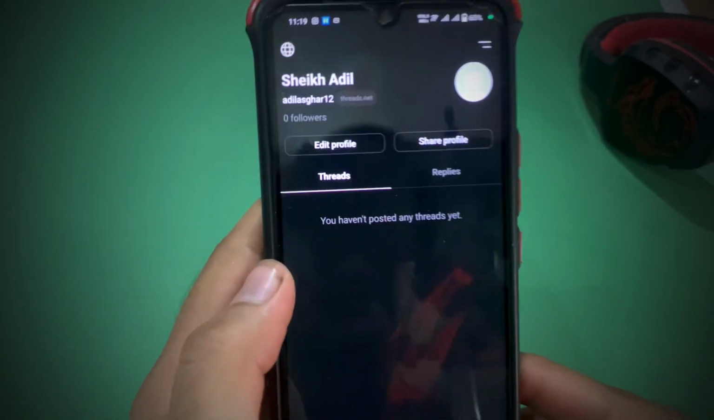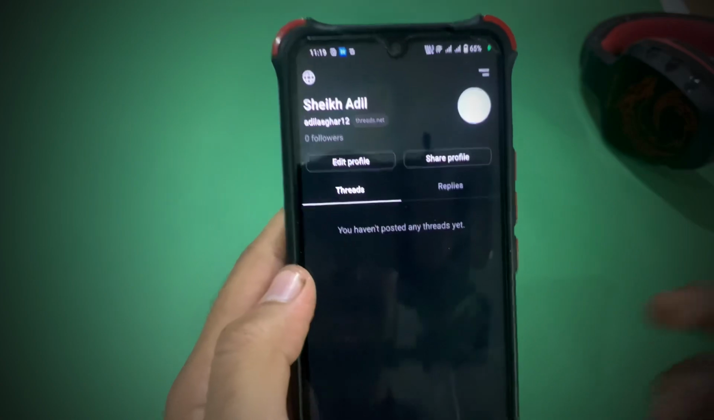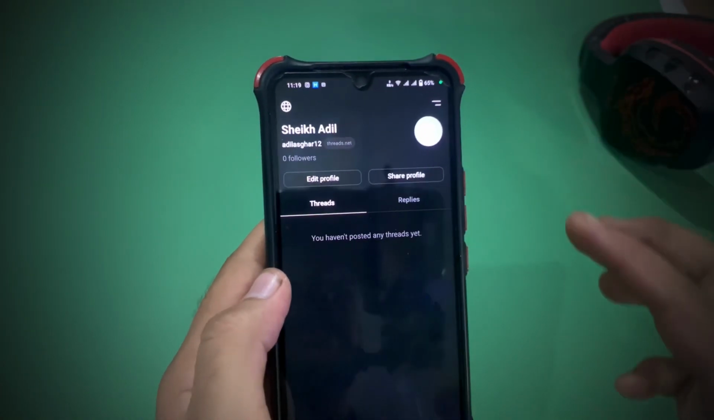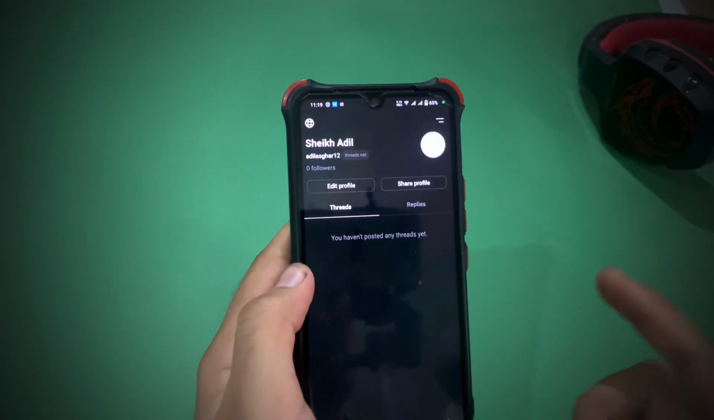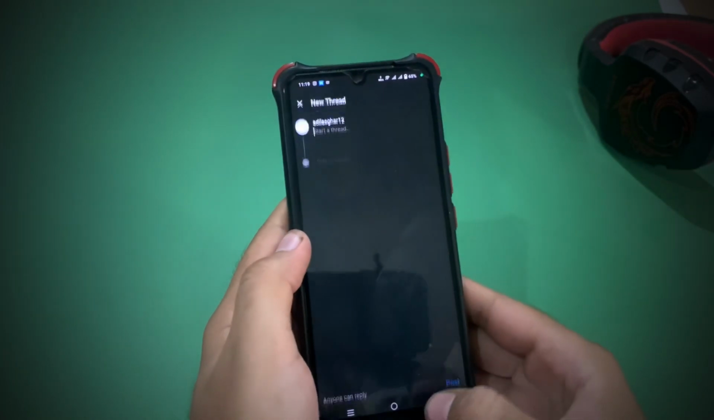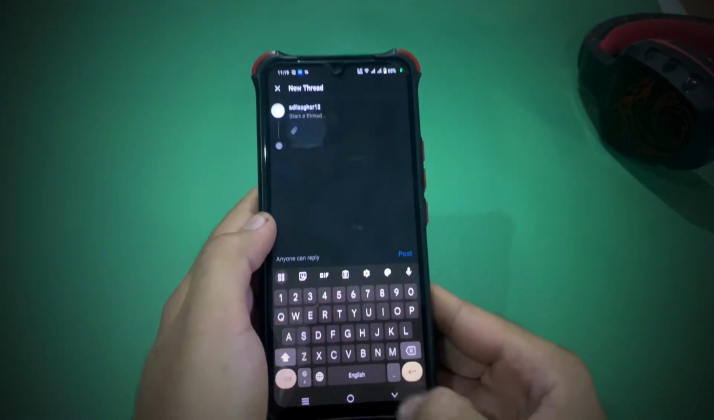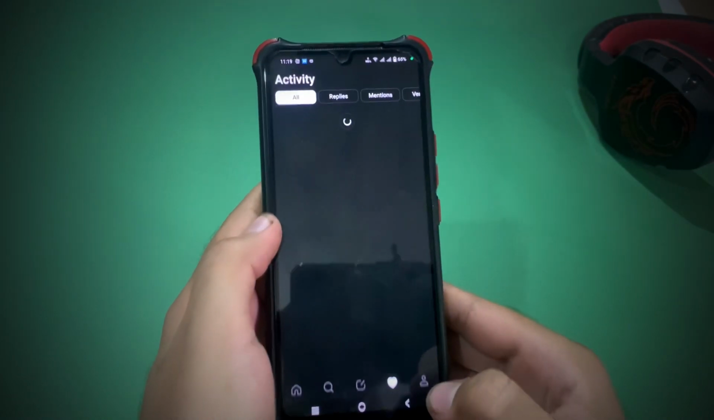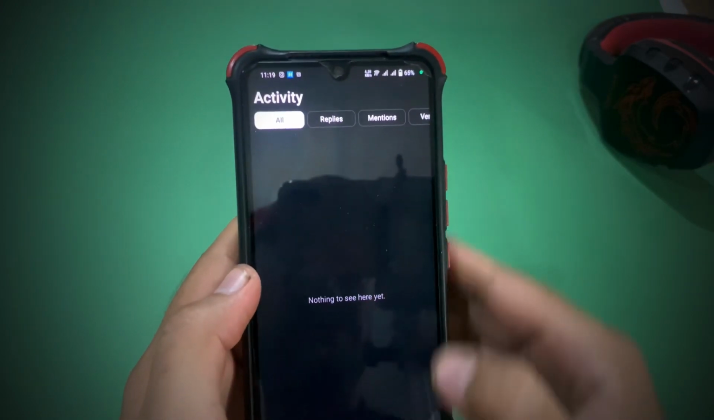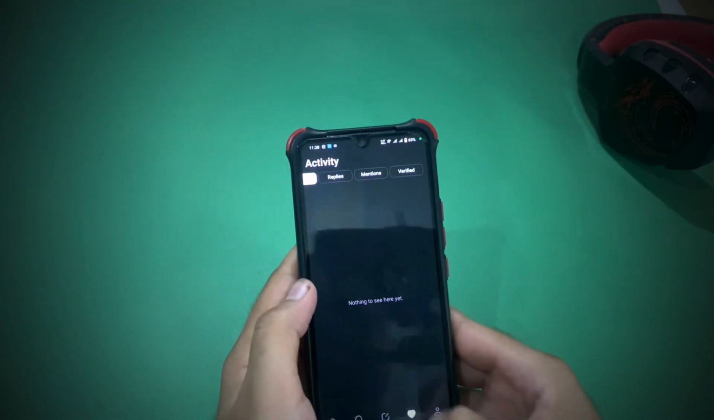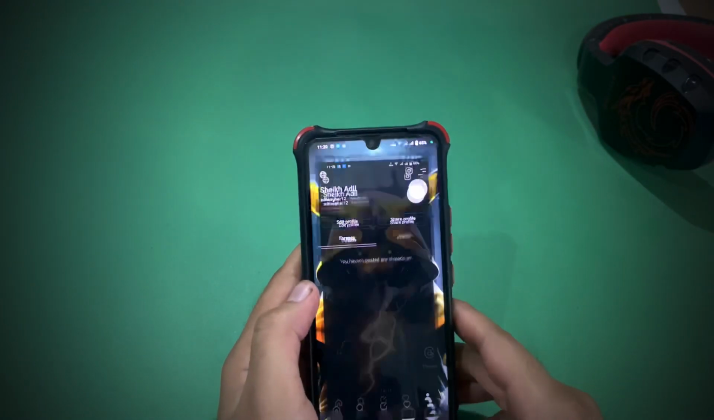Now I will click the profile icon. Now see, 0 followers. My Instagram ID is not attached. You can create an account with Instagram. Okay. You can post. Click the center button. This is the center button. You can post anything. This is the heart icon. Your replies, mentions, activity, verified. This is the 0 followers.